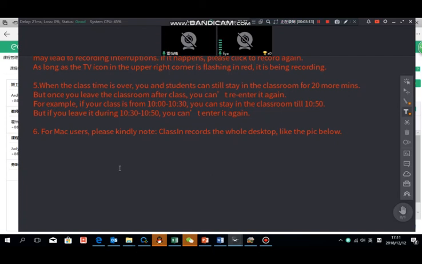And there's a last one. For mic users, please kindly note, ClassIn records the whole desk, like the peak below. You can go to check the material we sent to you.